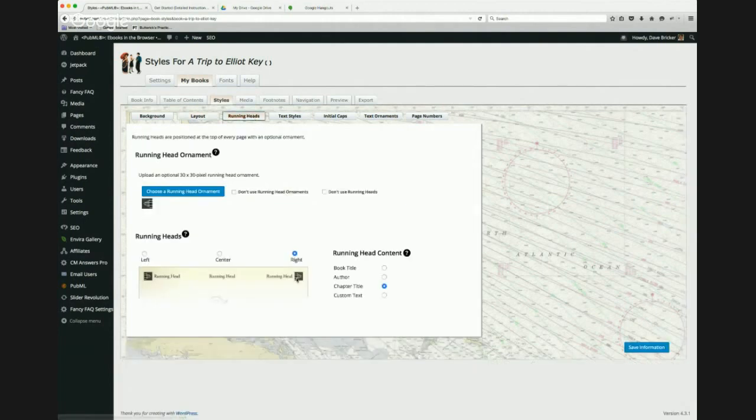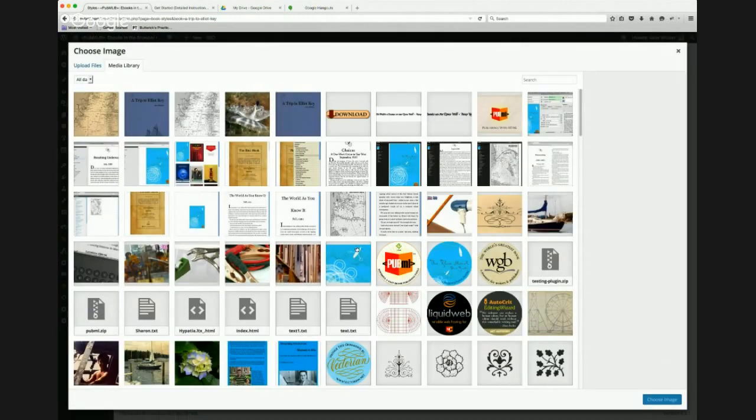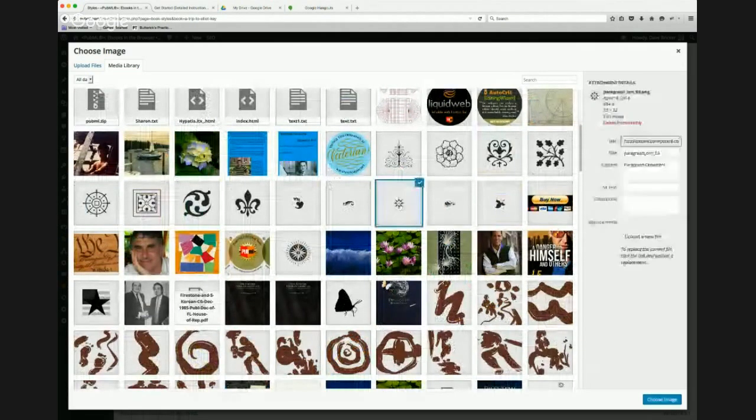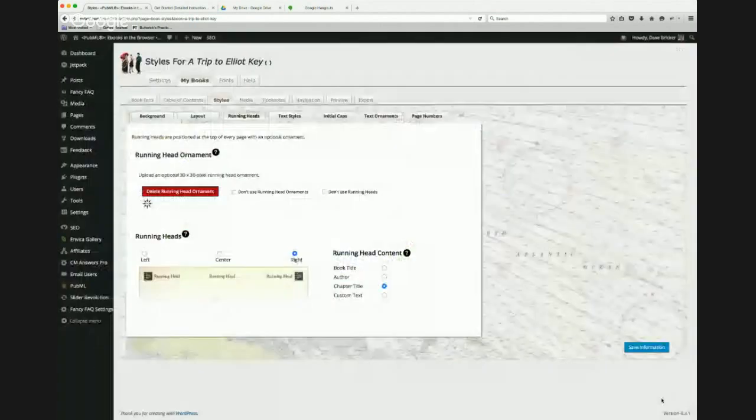The running heads are here at the top of the page. You can choose left, right, or center. You can choose a running head ornament. So here you see them on the side. If I wanted to switch one out, let's see if there's something I can use in my library. Let's see, that's 32 by 32. That's a small ornament. Let's try that.